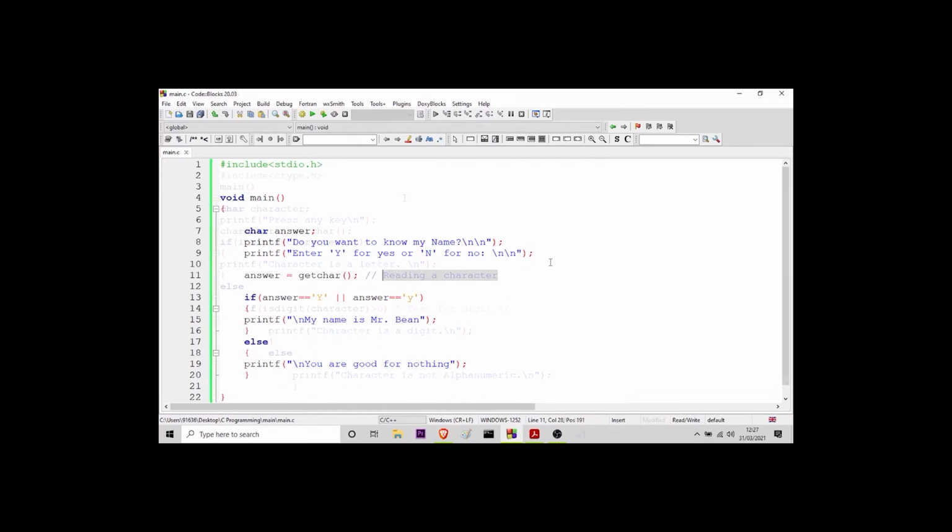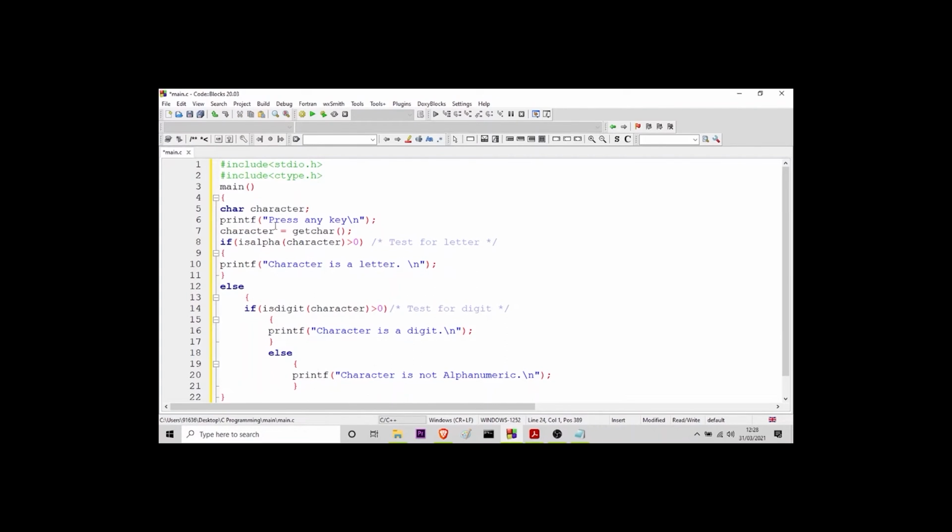I will just show it to you. So as you can see, here is the program to check whether a character is an alphabet or a number or a digit. Here you can see the change. isalpha and isdigit are the keywords that I have used here. You can see isalpha, isdigit have been used.